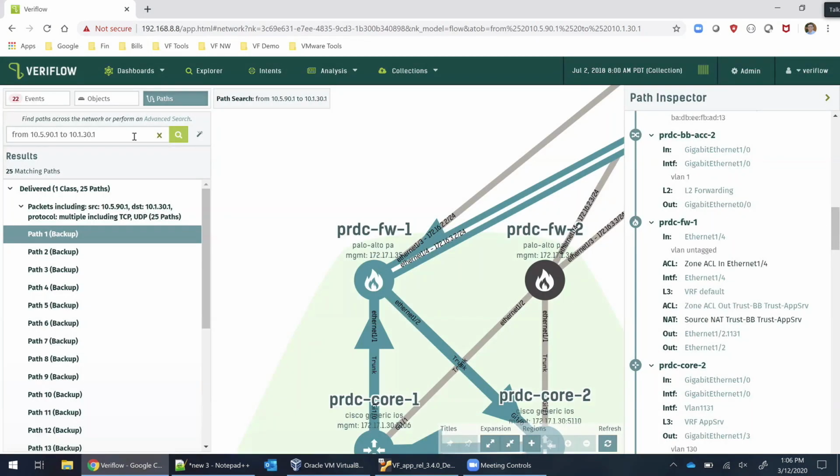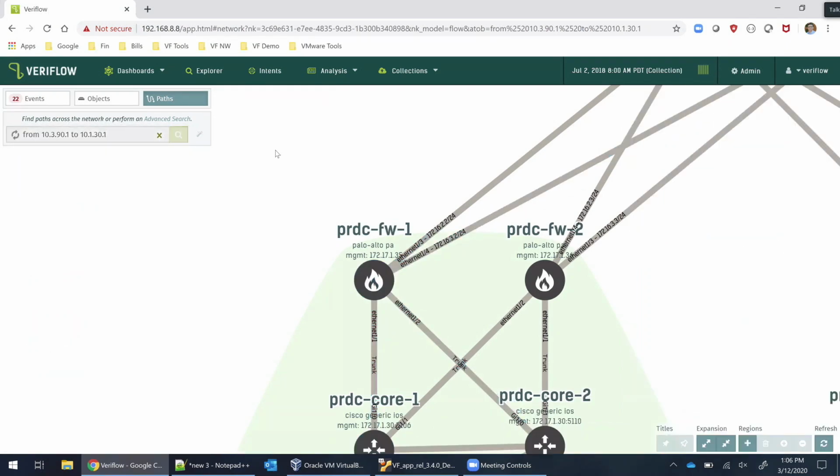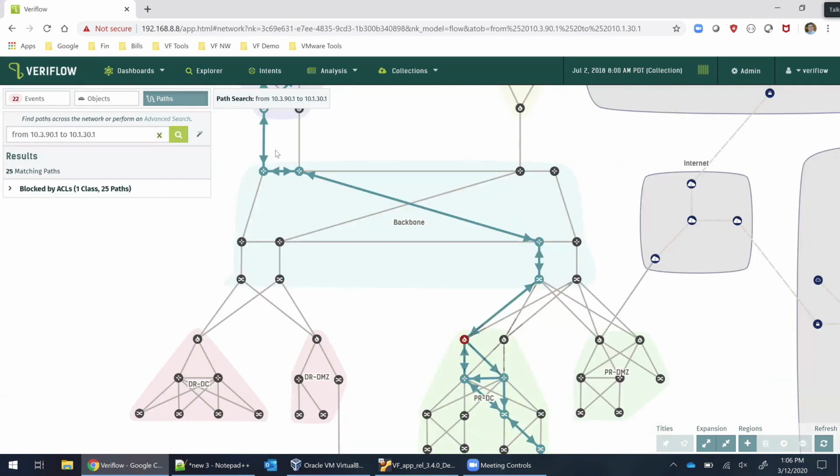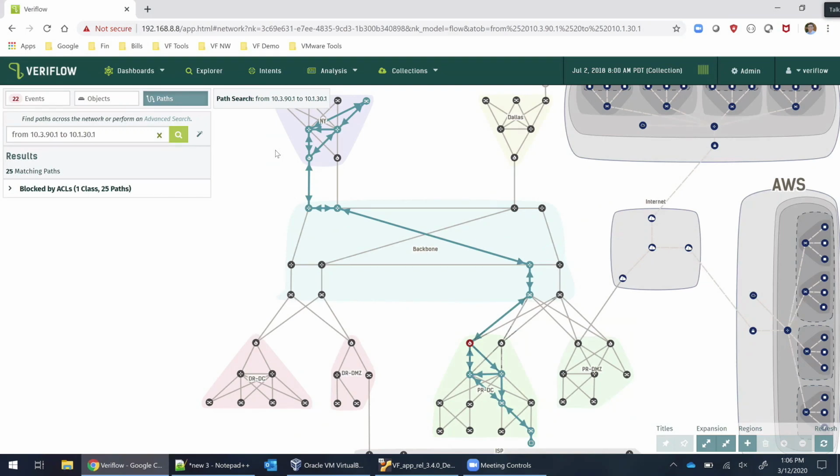And I'm going to just change this search a little bit and give you the same example from the perspective of an application engineer. So let's say an application engineer walks into a network engineer's office and says, this application was working yesterday, but today it's broken.